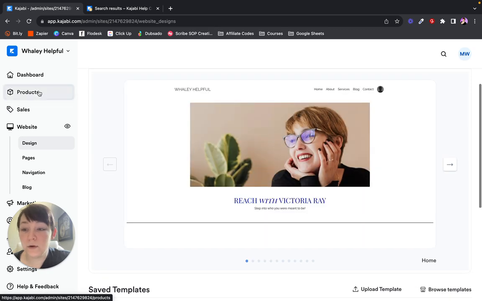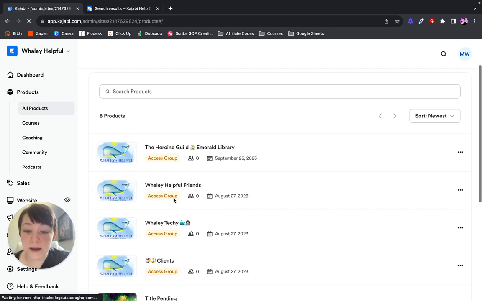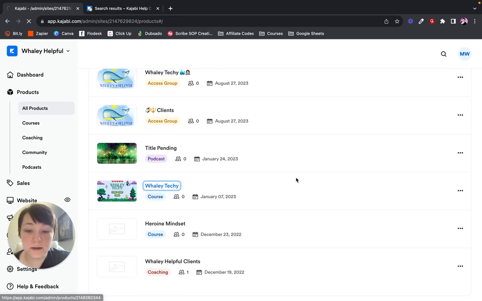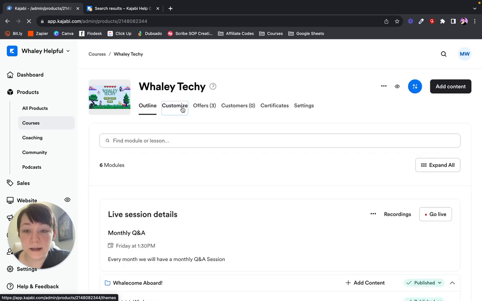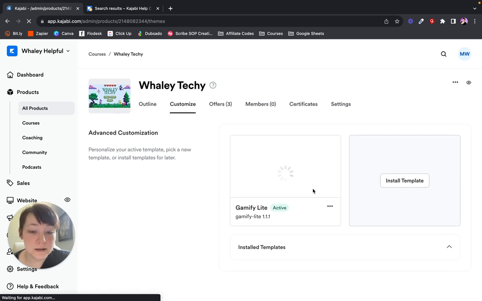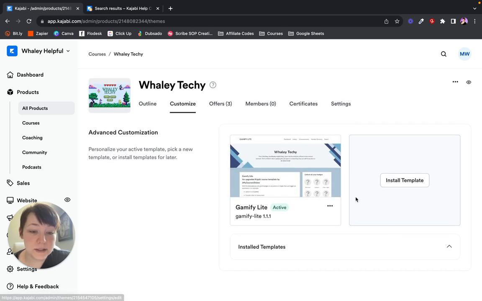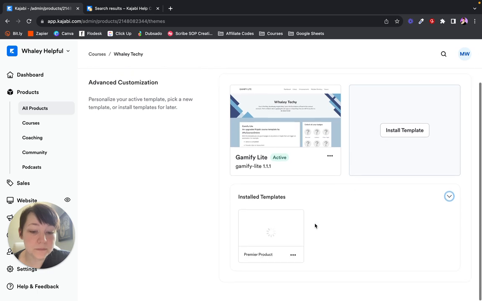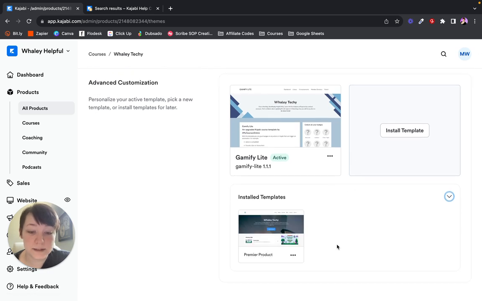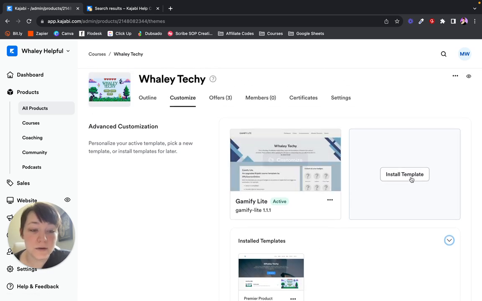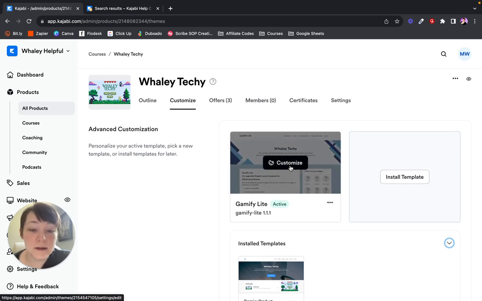So when you have your course products, I'll show you that. When you have your course products, you can see what it looks like. There's different course templates that you can use. So here's the one that I'm using, which is the gamified one. This is the default one. So it's that standard Kajabi Premier. And then you can install a template. Again, people sell course templates as well. And so you can customize the template for your products.